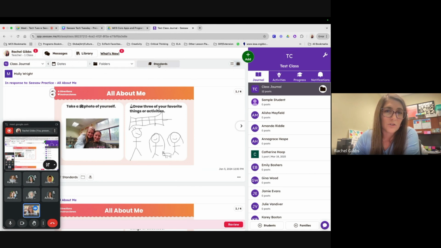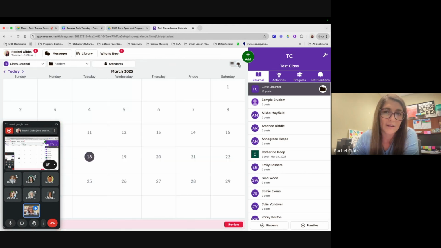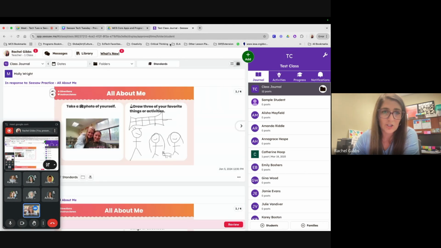And then you can filter down. If you have things labeled by standards, it will let you filter down what you're seeing that way. And then this is just toggling between, right now we have a list view set up. You can also toggle to a calendar view. So that's all the main stuff over here.